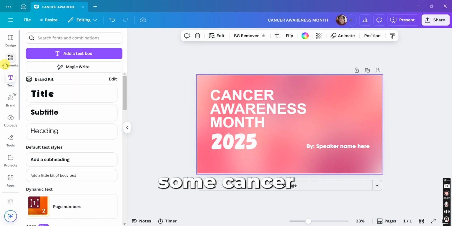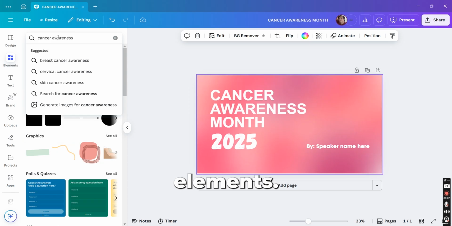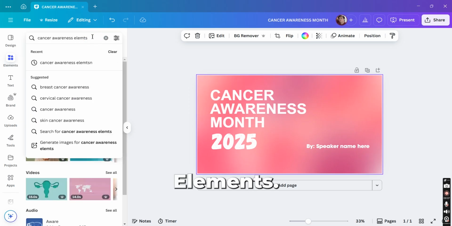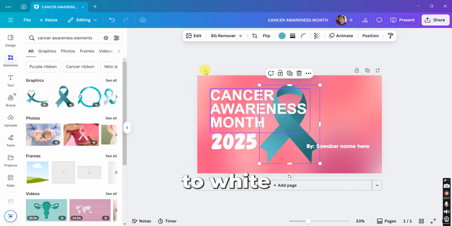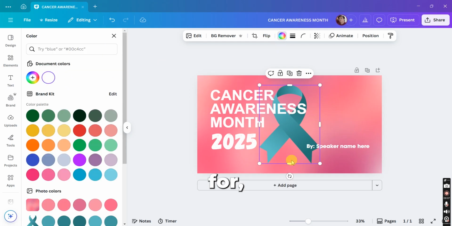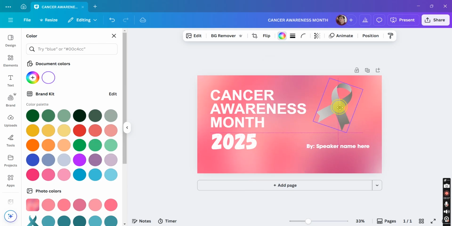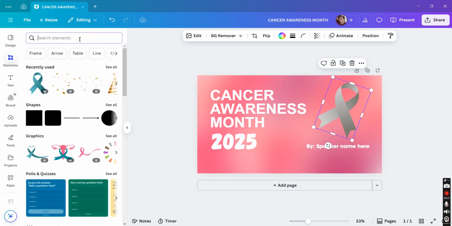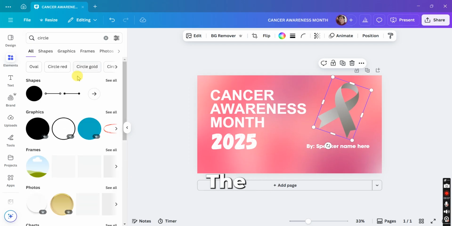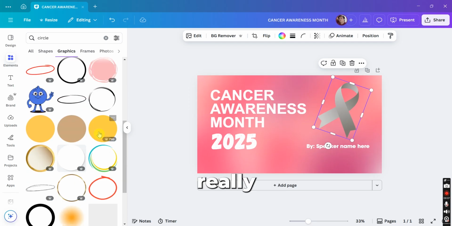Then maybe we can add in some cancer awareness elements. Sorry, elements. Okay, ribbon. Yeah, that's a good one. Then change color to white because we're aiming for a white and pink color combination here. There you go. And then let's put another element, maybe circle. Let's check on something, circles in the graphics. Let's put something really awesome.